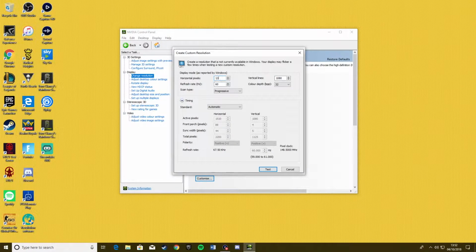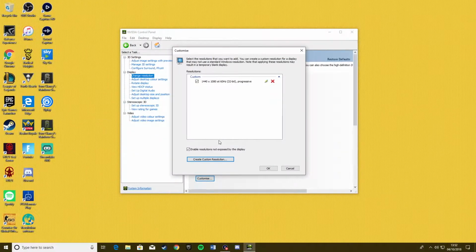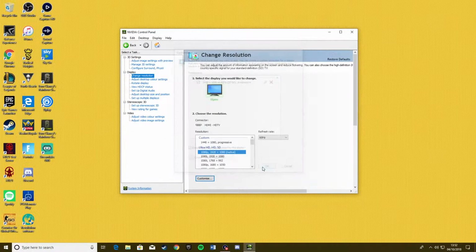So I tend to play on 1440 by 1080. That's literally all I do, I just go into the horizontal pixels, type in 1440, and then click test when you're done. You might want to try 1600 by 1080. I think it's 1154 by 1080, but we're going to be showing those as well. And then you see it's stretched. Do you want to save this? Yes. You want to click OK.